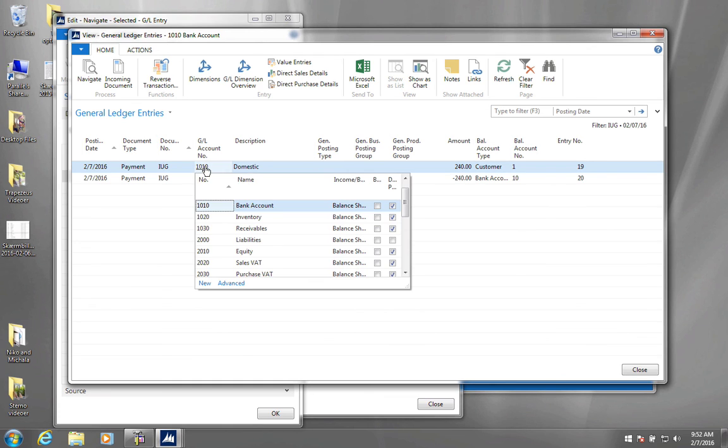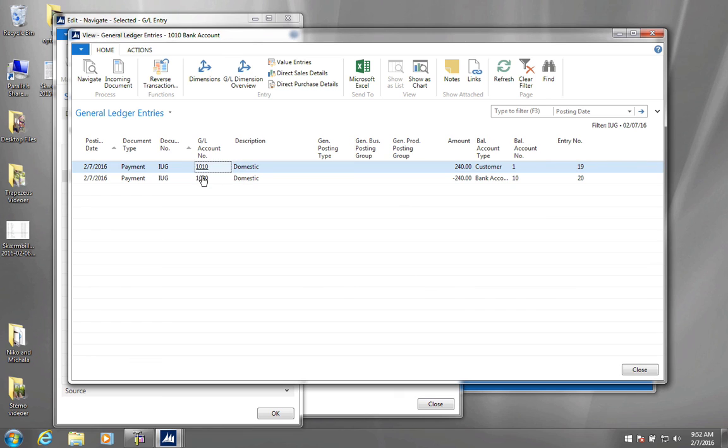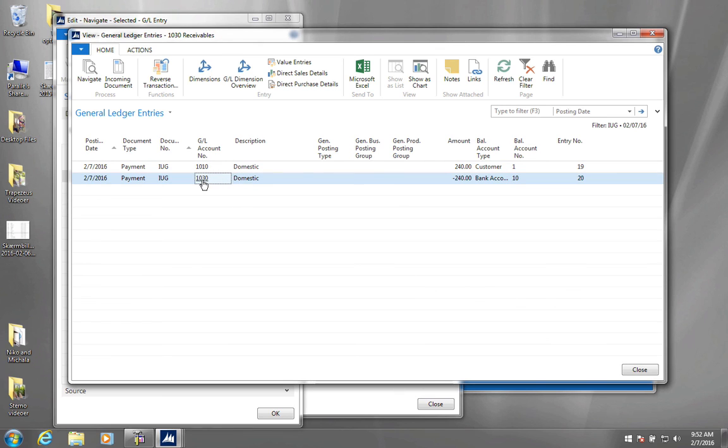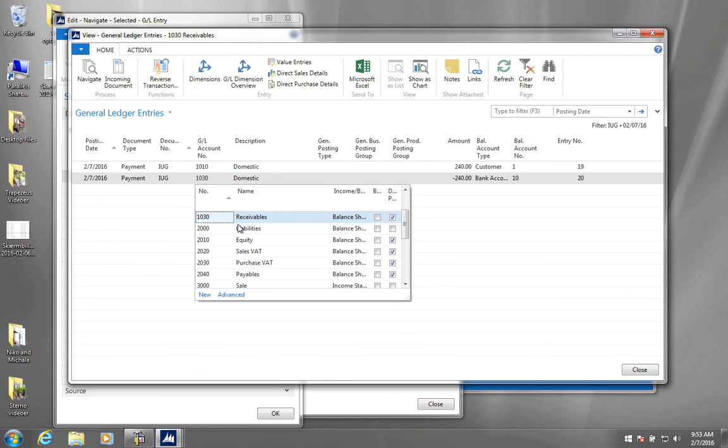So this 1010 is our bank account, and it has been debited with 240, so it's been increased. And our customer accounts receivable has also, well, decreased. We are no longer owed that money.